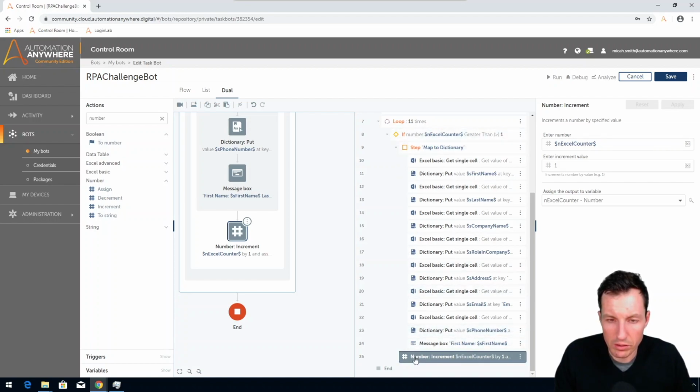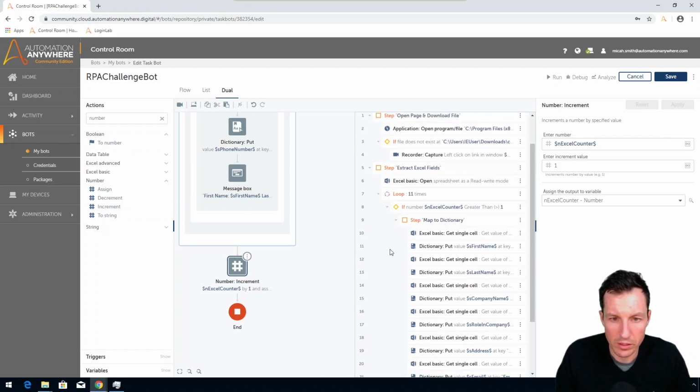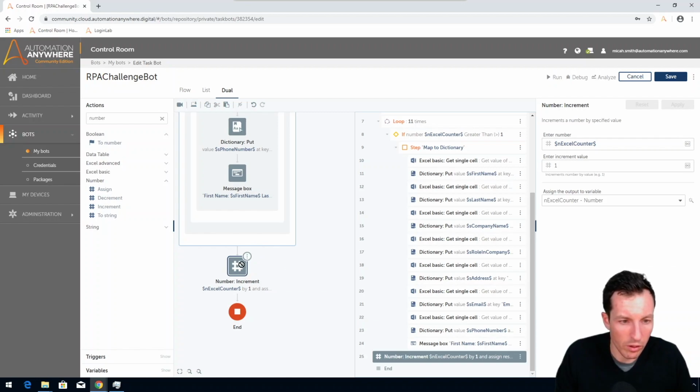If counter is greater, actually this needs to go down one more. I'm trying to see how that lines up. No, this needs to go up one right here, I think.